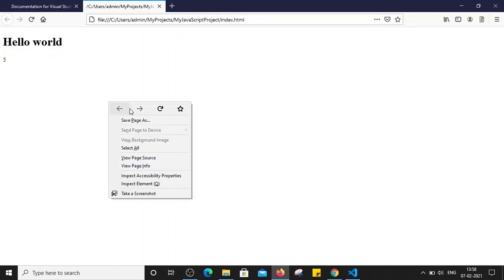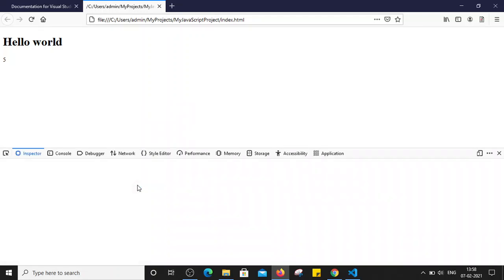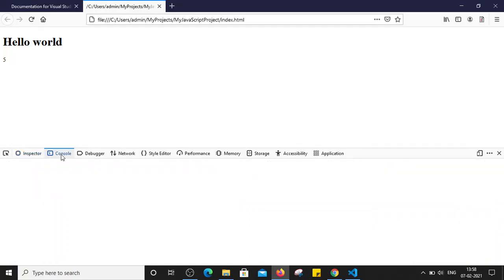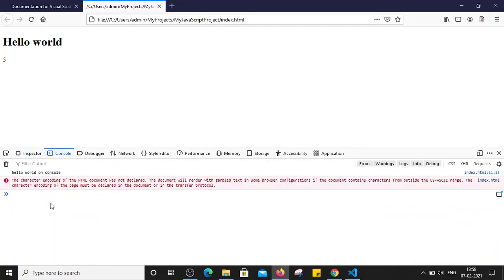You have to just right click on the web page. You can see the inspect element option here. So just click on inspect element. You can see one console window is there, right? So just click on the console. So this is basically the console window, and we can see the content which we have written in console.log got printed on the console window here.